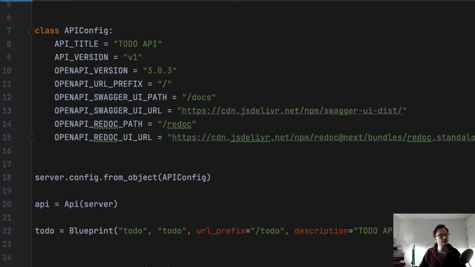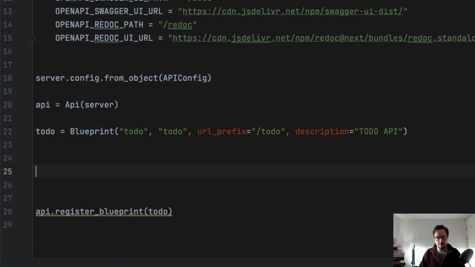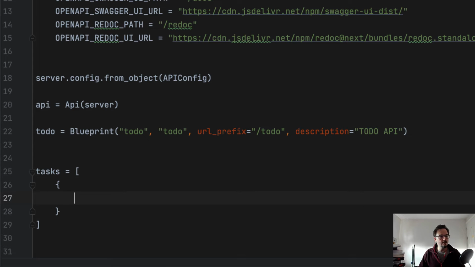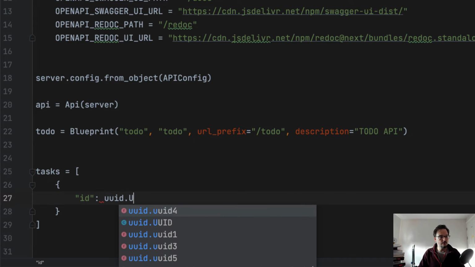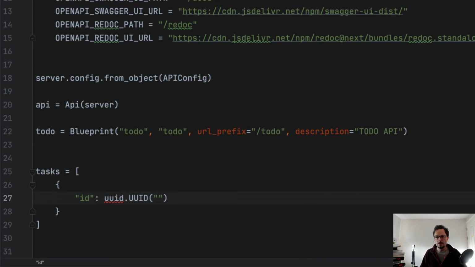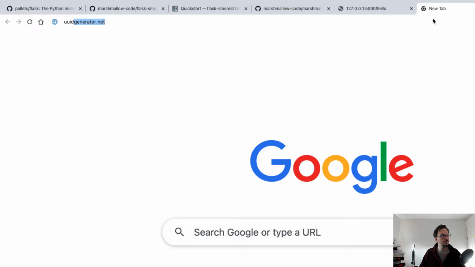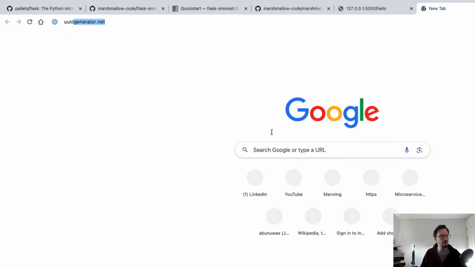The first thing we're going to do is, because we are doing a to-do API that allows us to create tasks and to manage those tasks, we're going to create an in-memory list of tasks. In a proper application, you would have those tasks persisted in a database, but to keep things simple here, we're going to keep it in memory. Every task is going to look like this. We're going to have an ID, which is going to be a UUID. So I got one, we can get it from here actually. There's this website, you can do UUID generator and you can get a UUID from here.